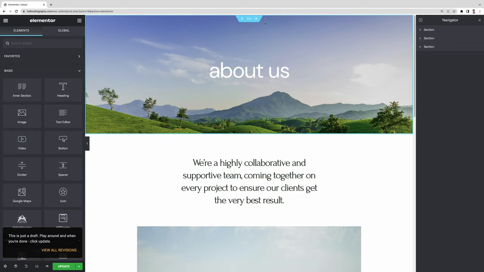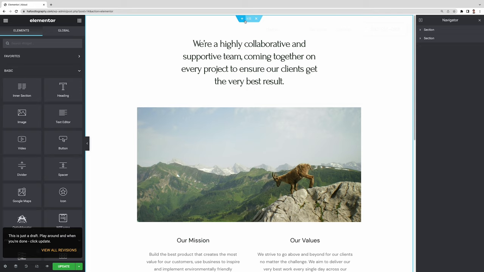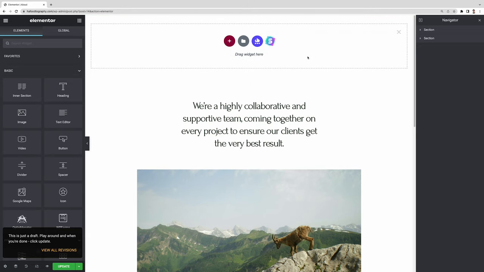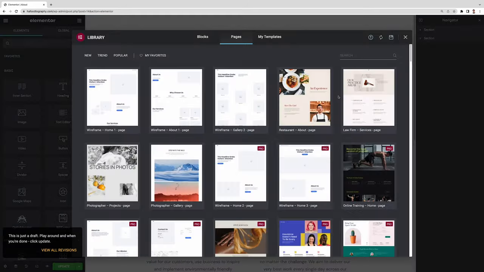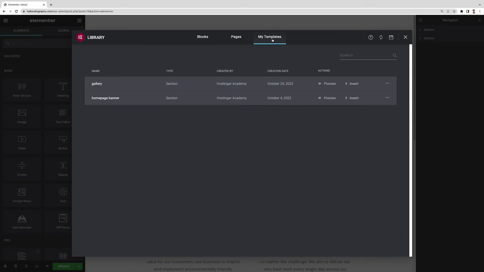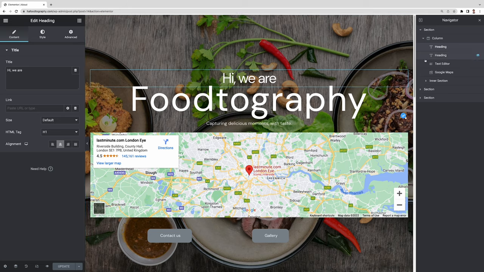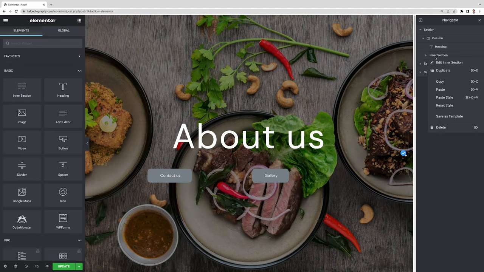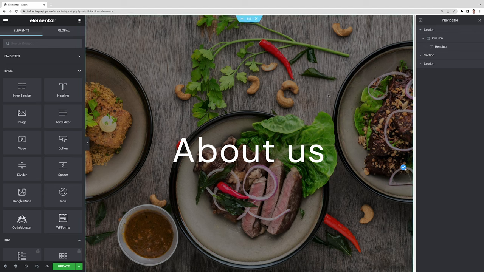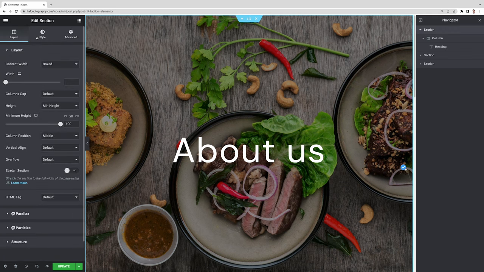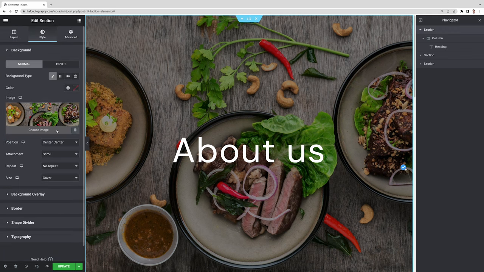Delete the existing banner by clicking the Delete Section icon. Now click Add Section, and you'll see these options. Click on the folder icon to open the template library. Here's the homepage banner template. There you go! We only need one heading, so let's delete the others and change the text to About Us. Delete the CTA buttons as well. Next, let's change the banner image to another food image. Click the Edit Section icon, go to the Style tab and choose an image.